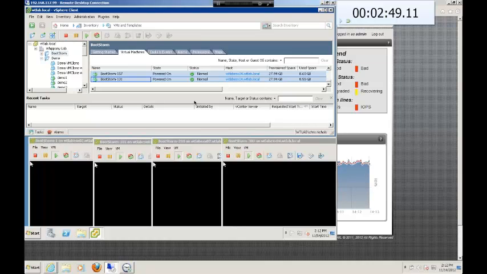Cool. Can you create a LUN across SSNs? You can. Yep.